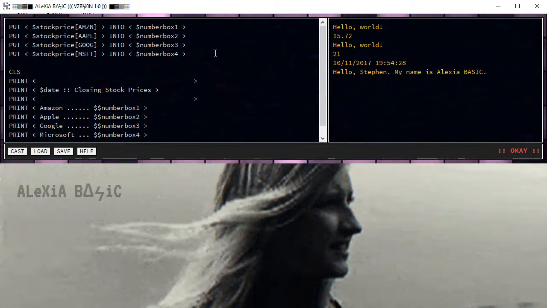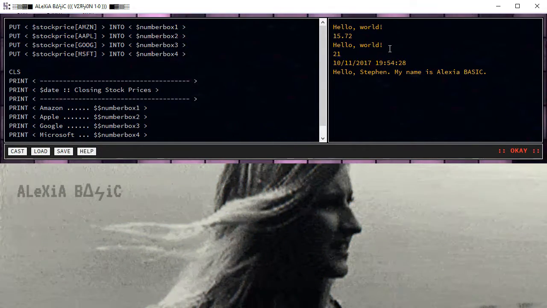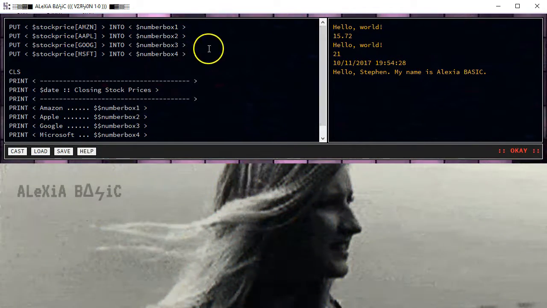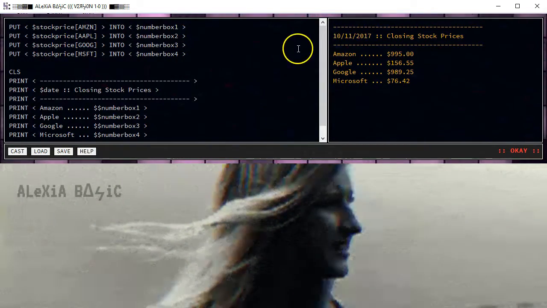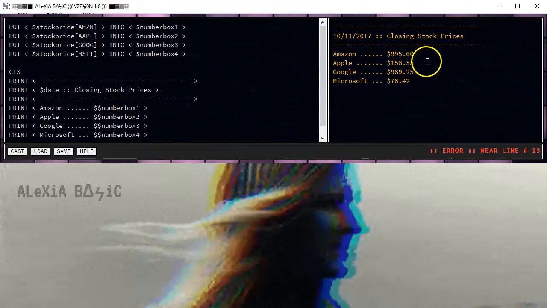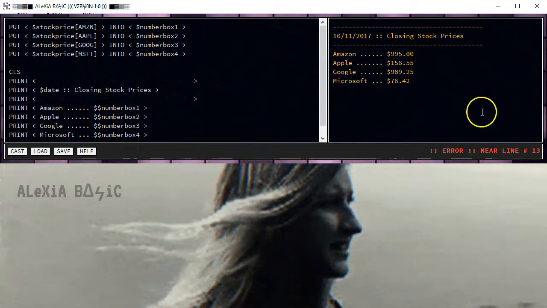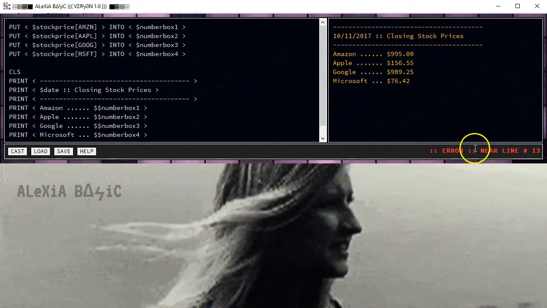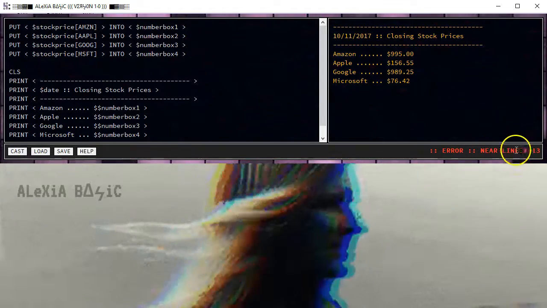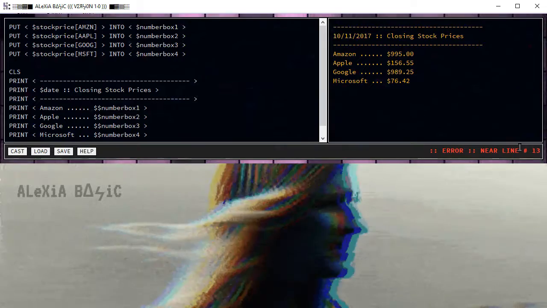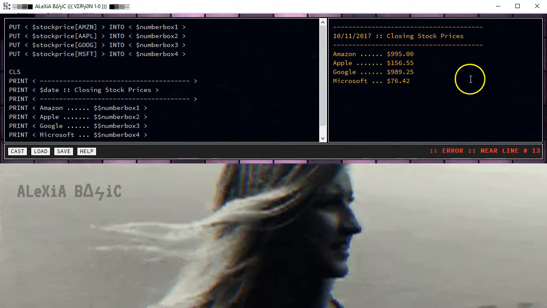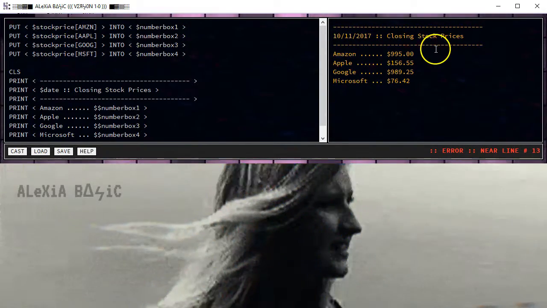And in a moment or two, we should see the emulated computer screen window clear. Of course, it'll take a moment for these stock prices to be gathered and to be placed into those variables, but of course, it is done, although we did also get an error message, error near line number 13. We'll return to this error message in just a moment. Let's first focus on the actual output presented by Alexia BASIC.